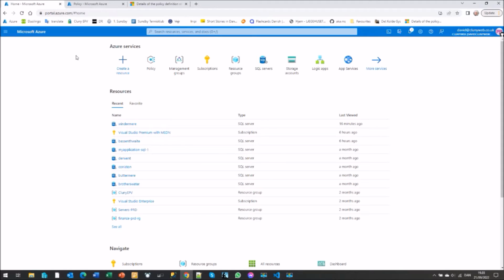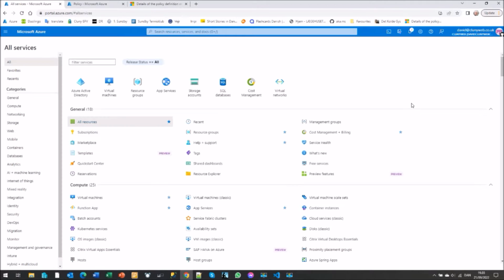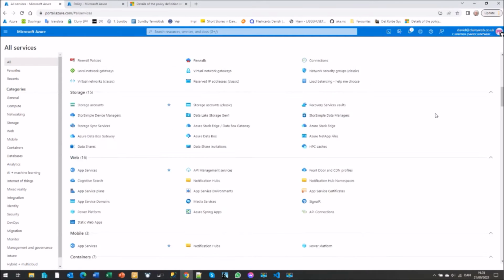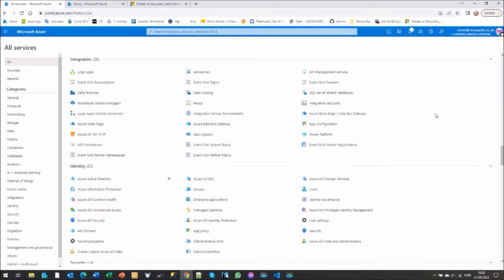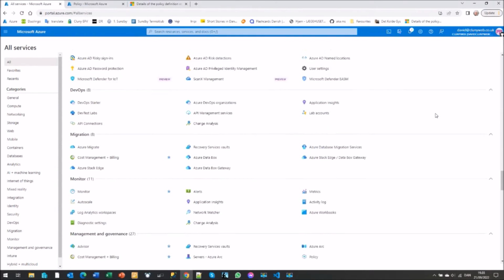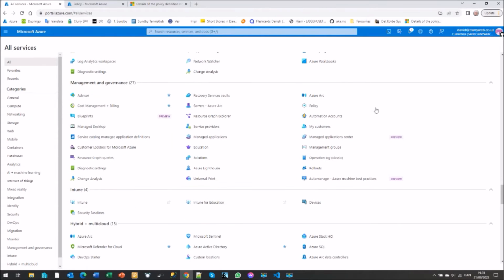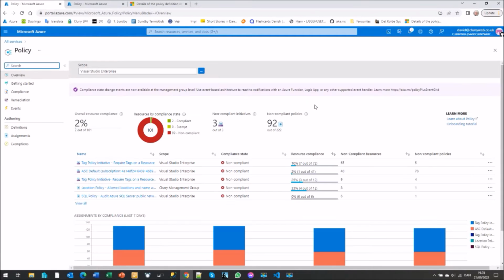So let's have a look at policies. I obviously have them already up here, but if you want to find them, if we click on more services, scroll on down to management and governance, and here we have policies, and we also have our management groups here as well. So let me click on policies.